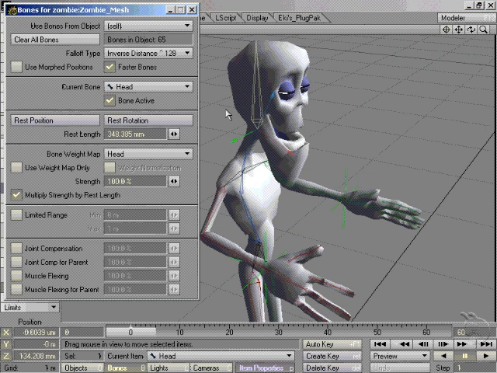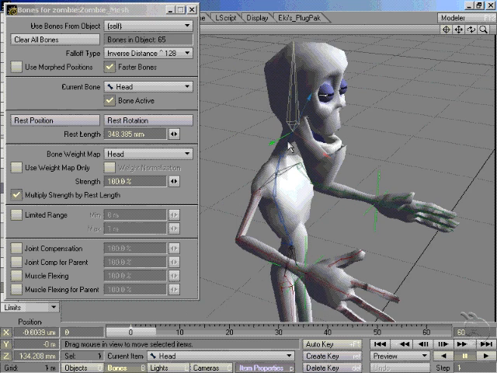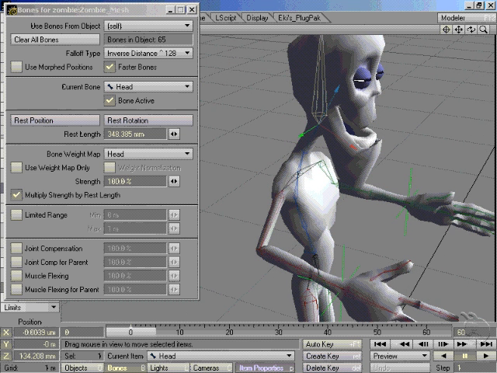And probably what's happening is that because we've got our fall-off type set to 128, that means that these points right here just aren't coming along for the ride quite as much as we'd like. Well, we can go ahead and fix that. And the way that we fix that is we go down here into the strength, and we multiply. We just increase that number.